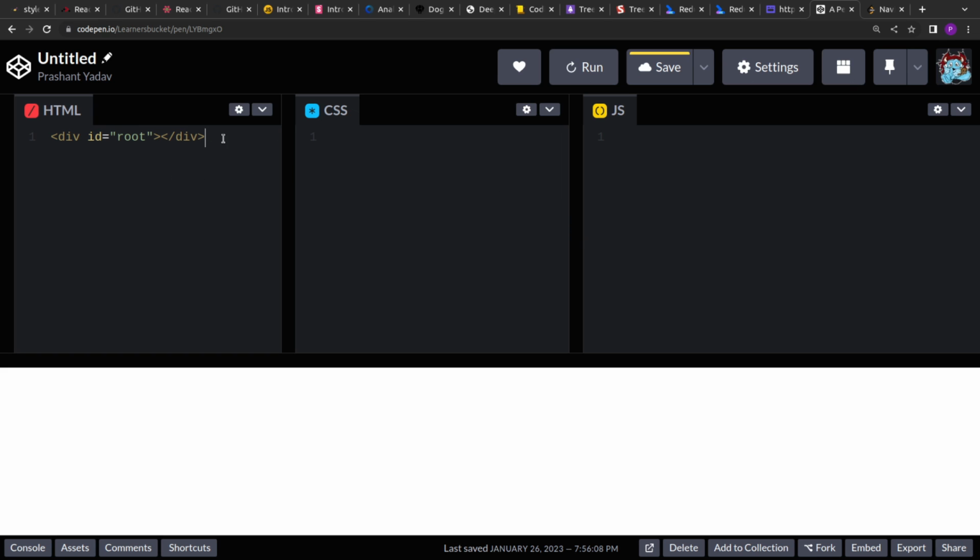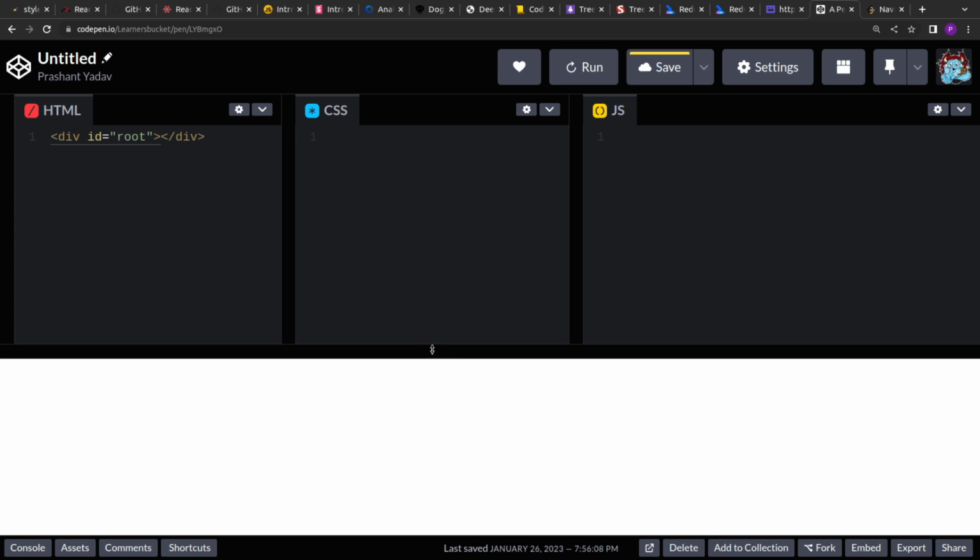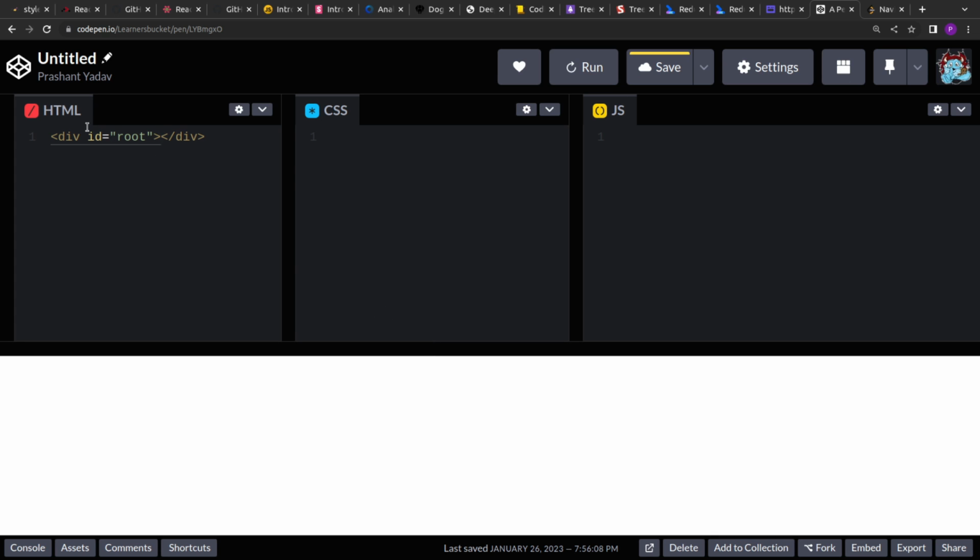So here I've created a div element with the ID root. This will be the entry point for the progress bars. Here we will inject our progress bar, and that will animate on the DOM. So this is the entry point. Now let's create the progress bar.